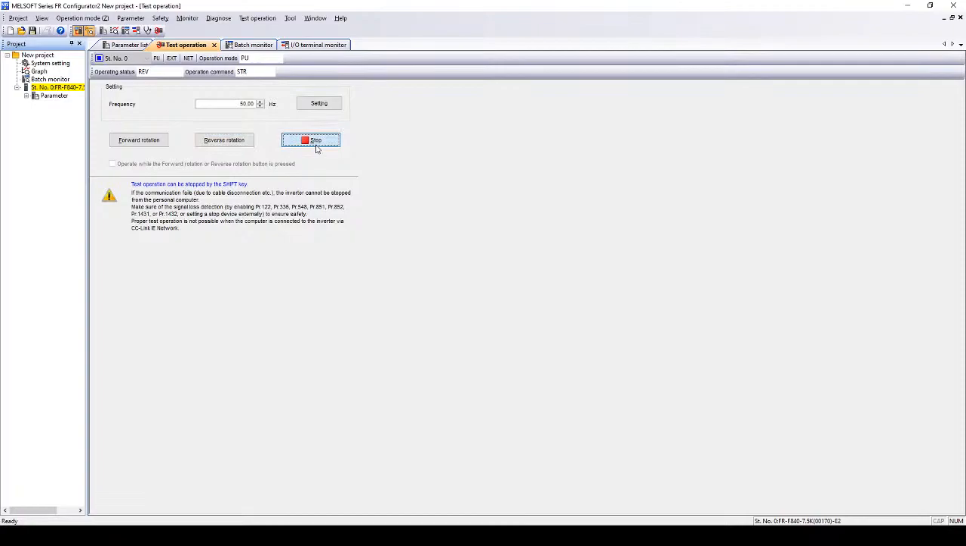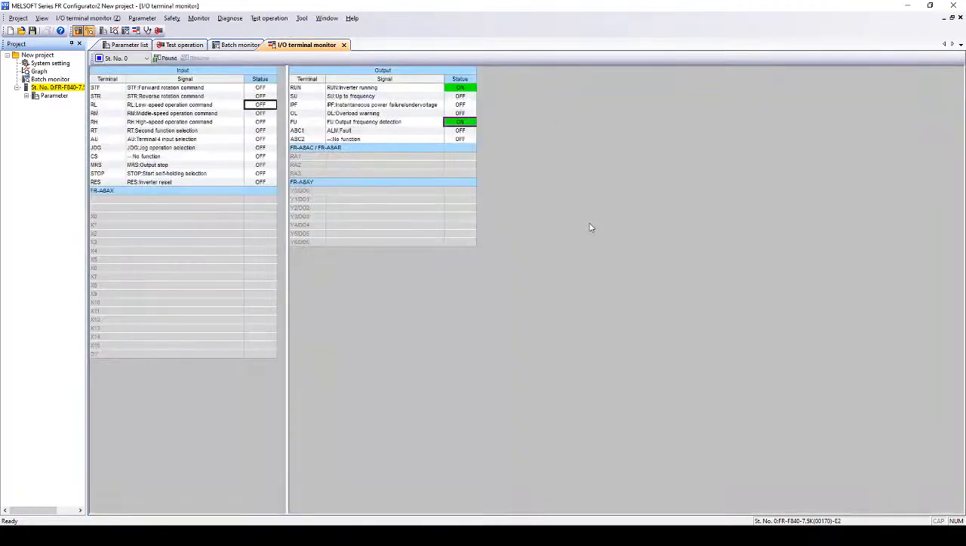If we stop the VFD and we go back there, our up to frequency has switched off, and while it's ramping down, output frequency detection turned off and inverter running turned off. So it's an easy way of making sure that your inputs and outputs are working according to what you require them.